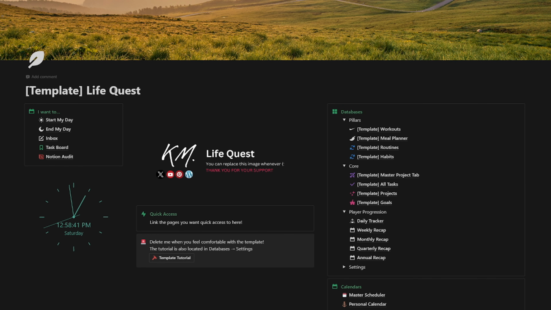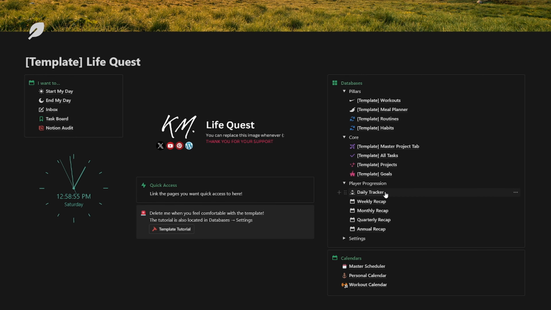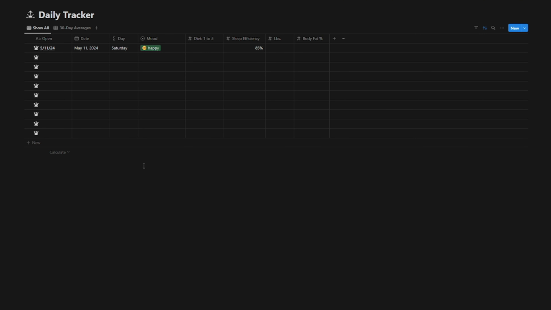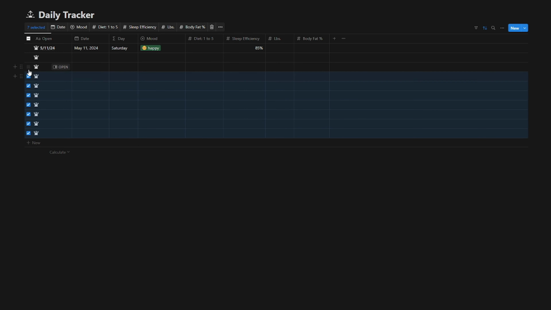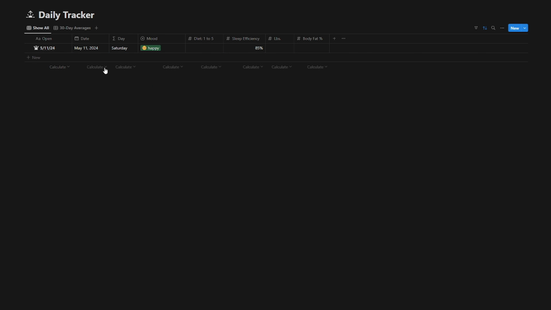Okay, and then outside of goals, we go down to this player progression. Obviously, this is called Life Quest, so I made it very gamify-y by calling tasks bounties, projects quests, and so on and so forth. You can obviously change the name of all of these whenever you would like. But player progression, this shows you your daily tracker. You can see I have a bunch of blanks in here. If I wanted to fix that, I would just go in, highlight all of them, and then hit delete. But you can see our 1 day is in here, and that's it.